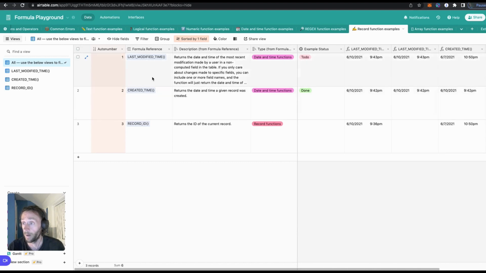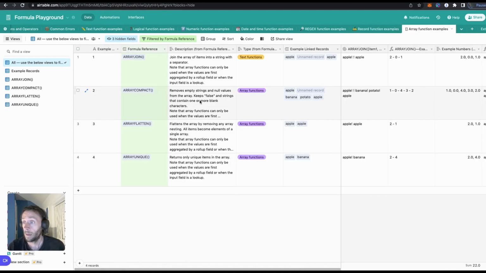Go right here. Record function example. So the last time modified. I use these quite a lot. They are very useful. Especially record ID. You often need your record ID, especially if you're using Zapier or Make, to grab that record ID so you can alter it and update it. And array functionality as well, which is also very useful.